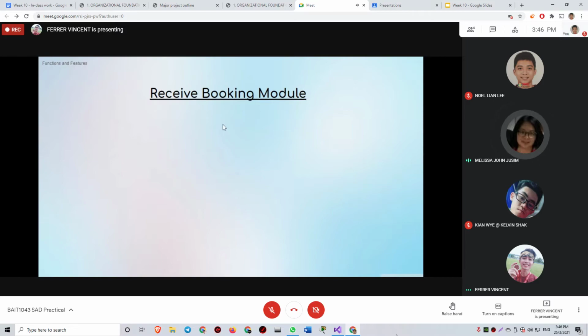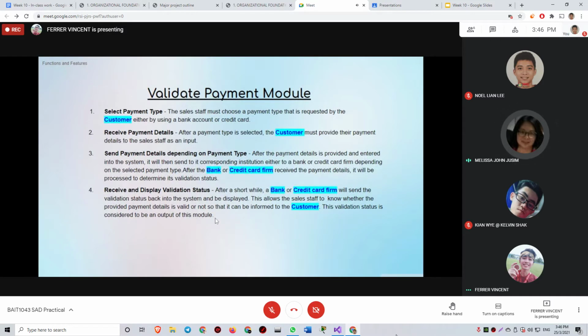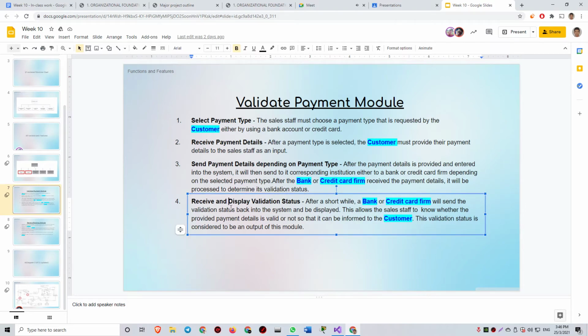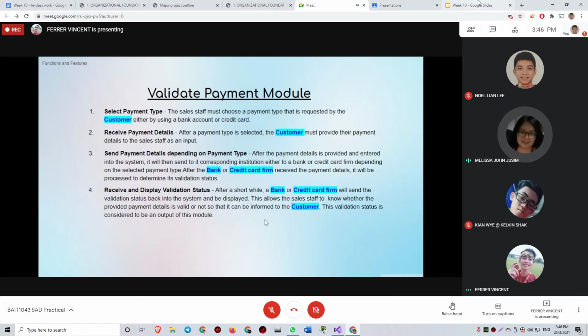I would suggest it to be just display validation status, because to display validation status, definitely you need to receive something. So you can remove the receive in front: display validation status. Oh, okay. I'm still thinking about number 3, but then continue with the next one.